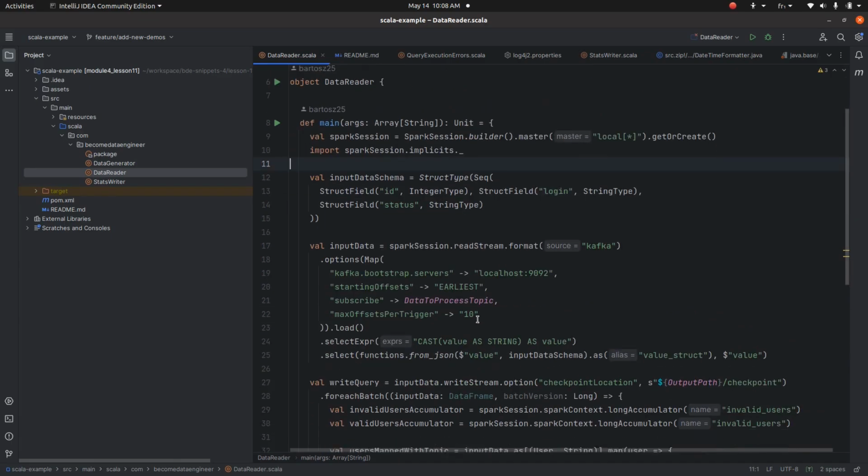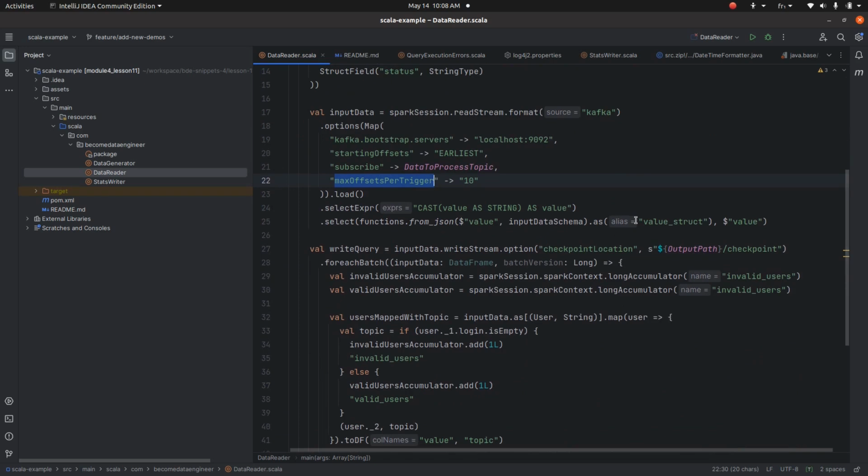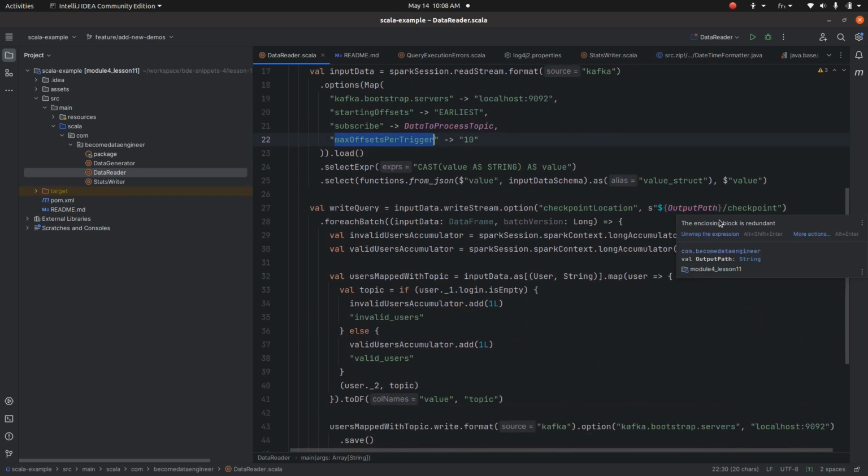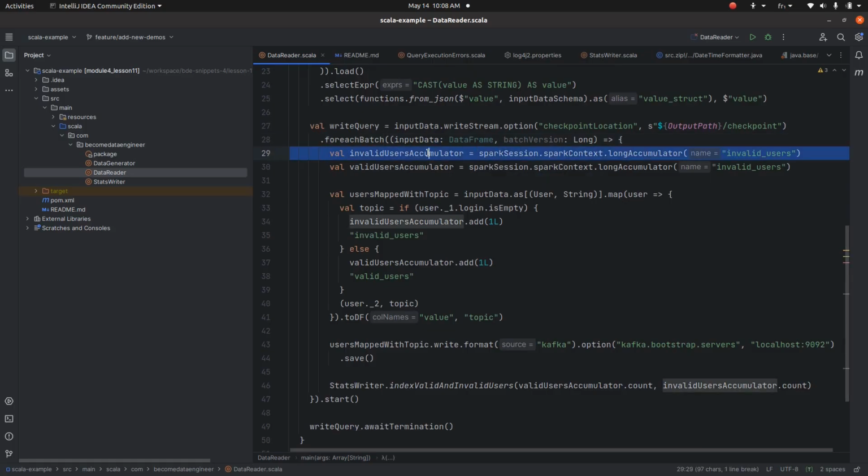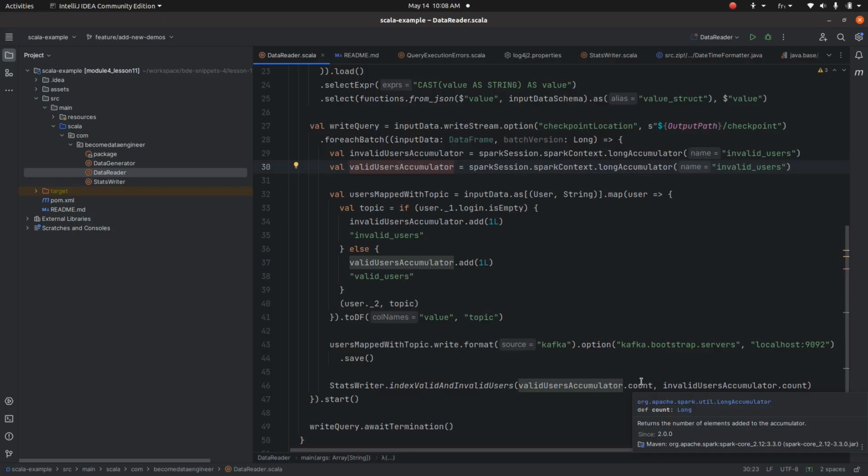Okay. And the data reader starts very simply. It reads data from the topic, processes always 10 records, and builds a structure. The more interesting part happens in the foreachBatch method, where I'm defining two accumulators. Accumulators are kind of local data collectors that are sent to each executor, and later when you call the count method, Spark will collect all partial values from these executors to the driver and give you the whole information. So here I have two accumulators, one for invalid users and one for valid users.